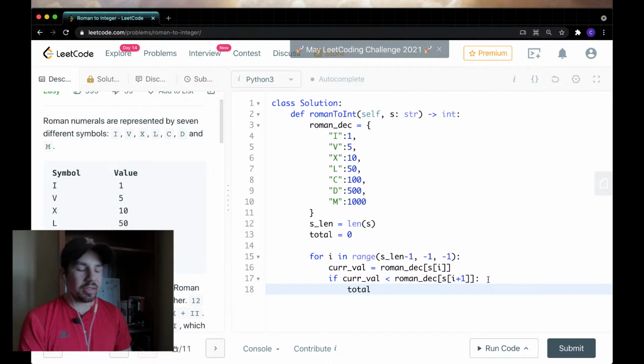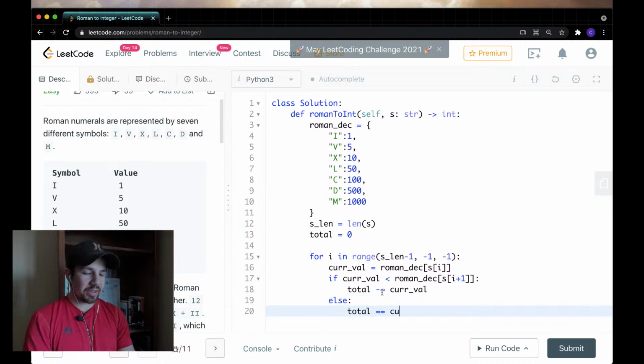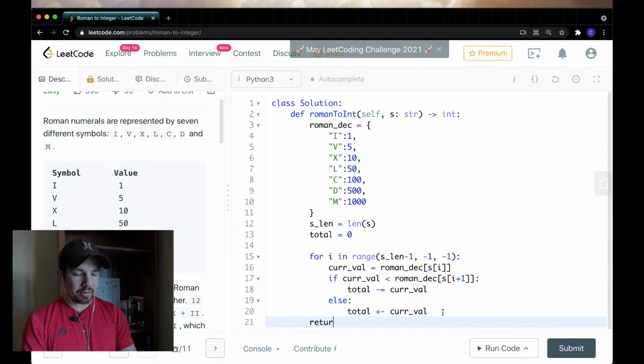And then if this is the case, then it'll be total. So if that is the situation, that means that we're going to subtract, since we're iterating backwards, in the case that a number of less value comes before a number of greater value, we're subtracting. So the total is going to be minus equals the current value. And then else, we're going to add the current value to the total. Okay, let me make sure to write this, return total.